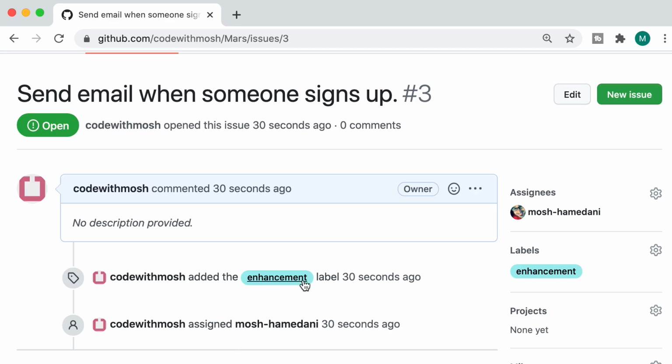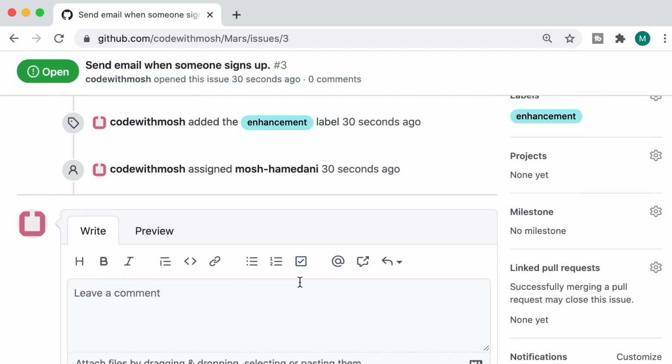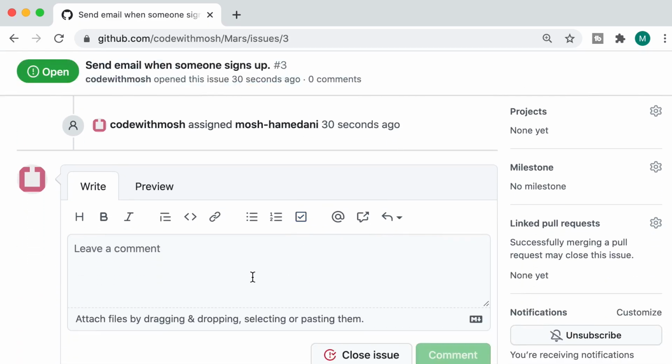All right, here's our issue. On this page, we can have a conversation about this issue. So anyone in the team can come in and leave comments. This is very useful. Now, one thing that I love here is that we can link this issue with a pull request. With this, when we merge and close a pull request, this issue will be automatically closed.